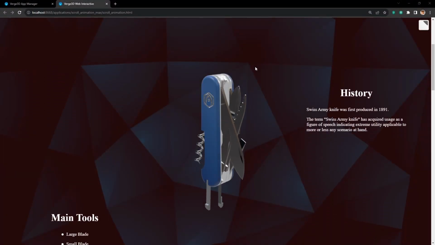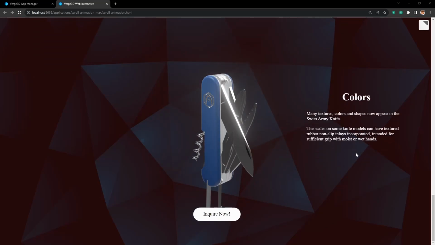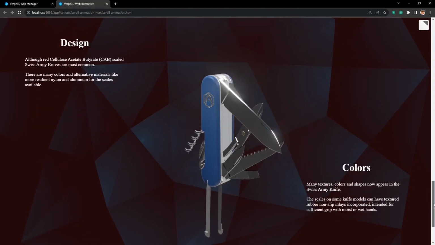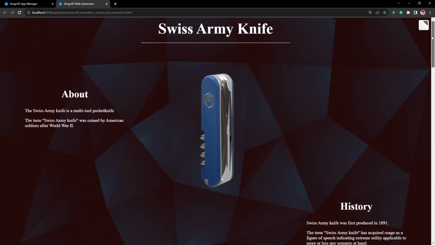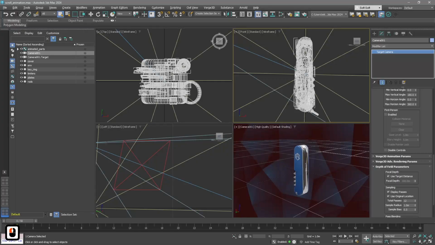Hello, today we will create an interesting effect of playing the animation while scrolling the web page. Something like what you see on the screen right now. Alright, let's start. First of all, I clean the scene a bit.